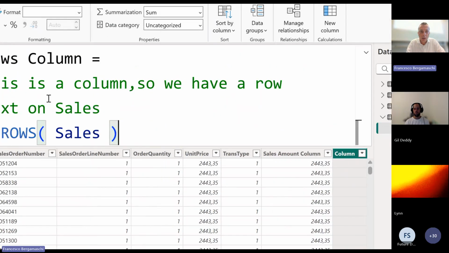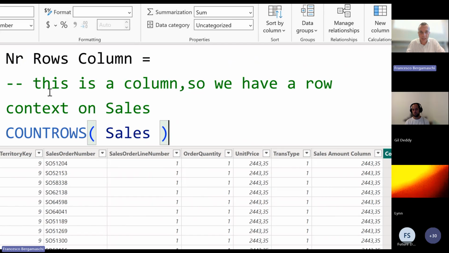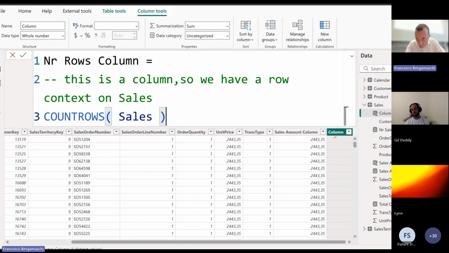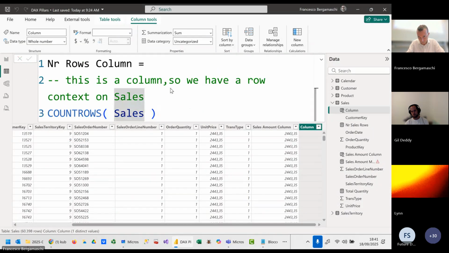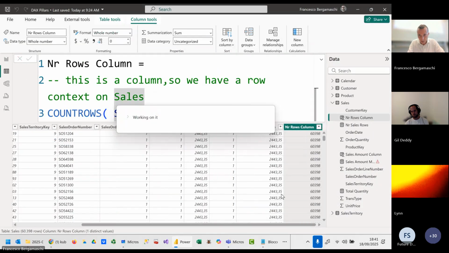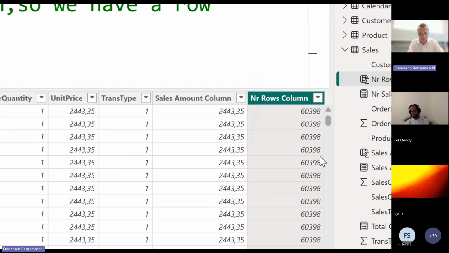Pivot, I would expect that the formula COUNTROWS of Sales would result in 1, 1, 1, 1. But I was wrong. Let's see the result. The result is the same number everywhere. I was very confused at the time when I got this result. But if you think about it carefully, it's totally correct. It's the question we're asking which is weird.